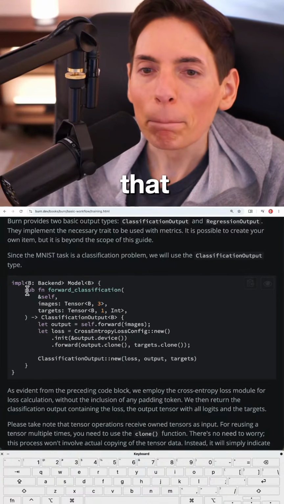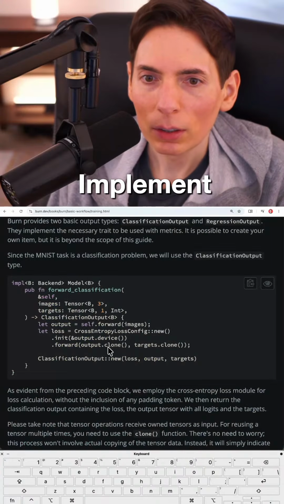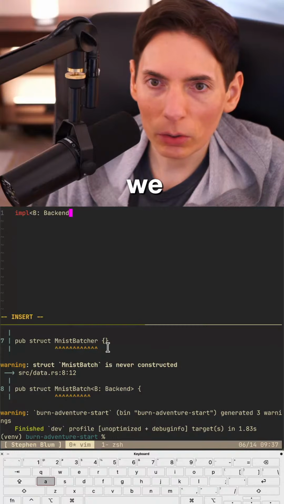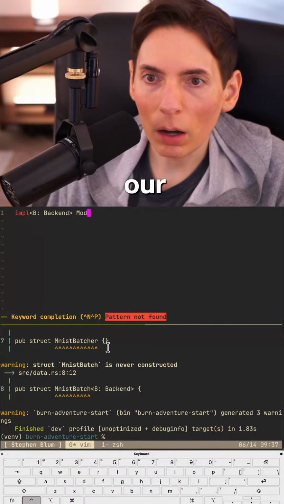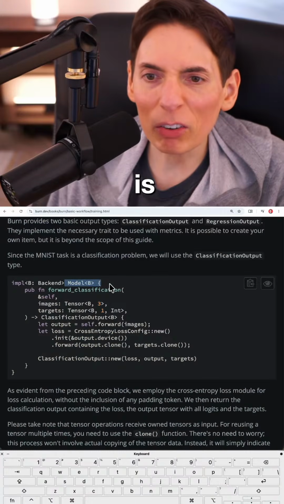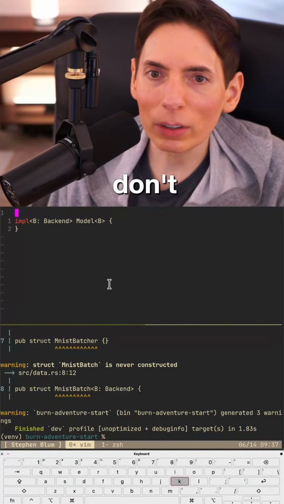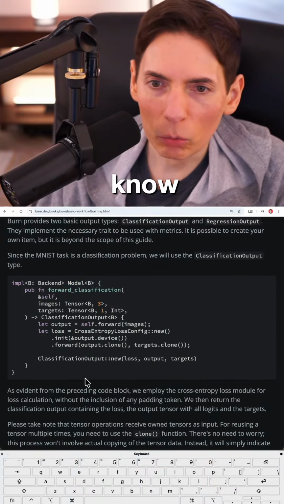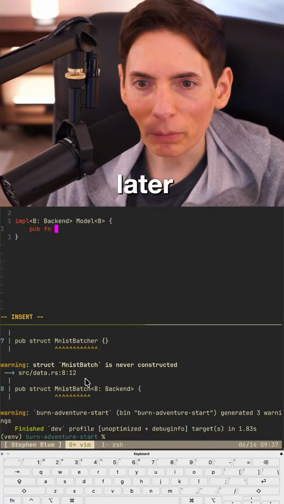All right, so let's just start typing in here. Implement B backend. There we go. And then we're going to say our model. I believe model is probably going to be fine because we've already defined it, I assume. I just don't know how it's going to know. We're going to find out later, probably. Right? We're going to find out later.